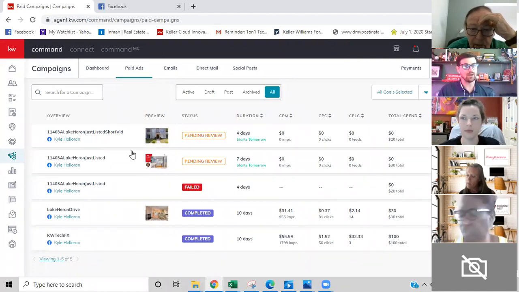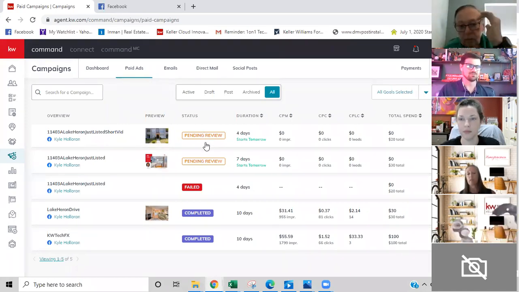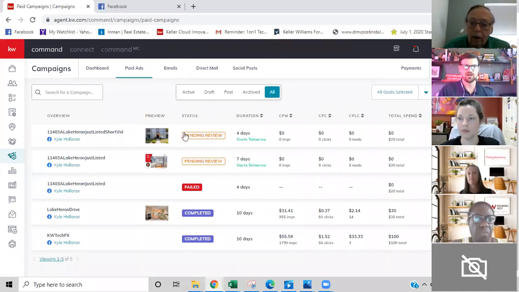I prepped these two ads earlier today, and it's telling me that it's pending review right now. Hopefully tomorrow these get approved and they'll start running, and then they'll say active, knowing that they are currently running and trying to generate leads. Okay, so this is just your dashboard view.